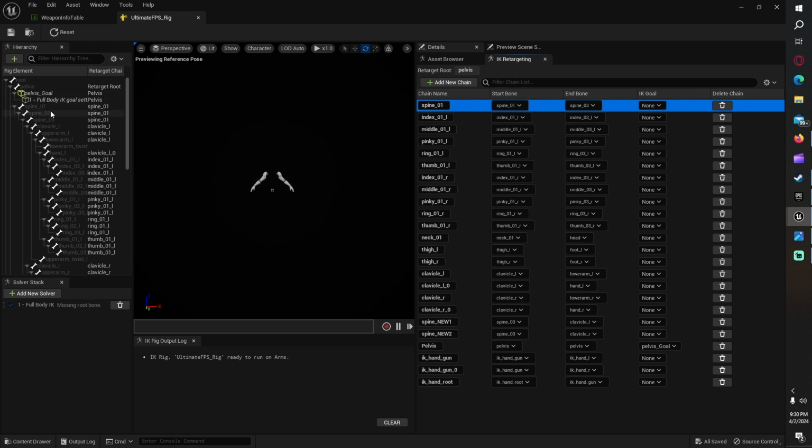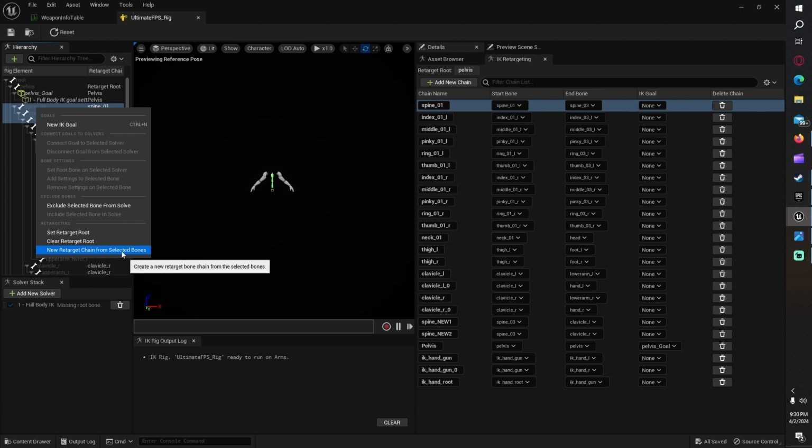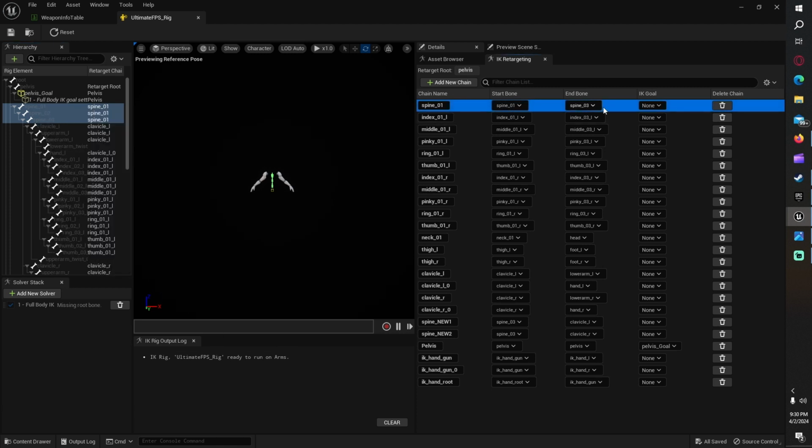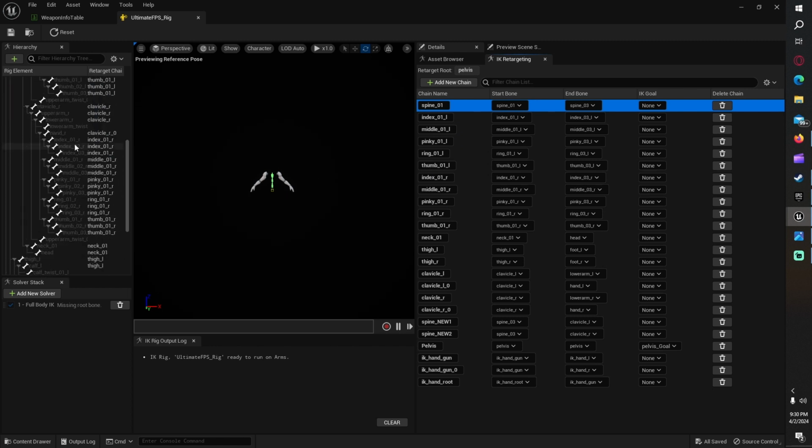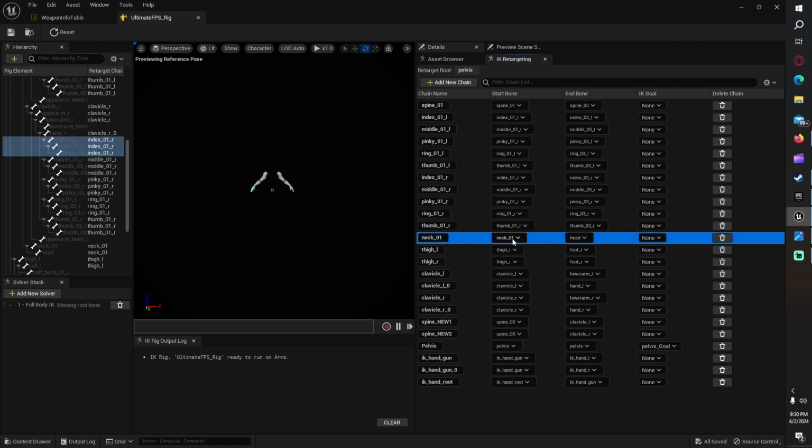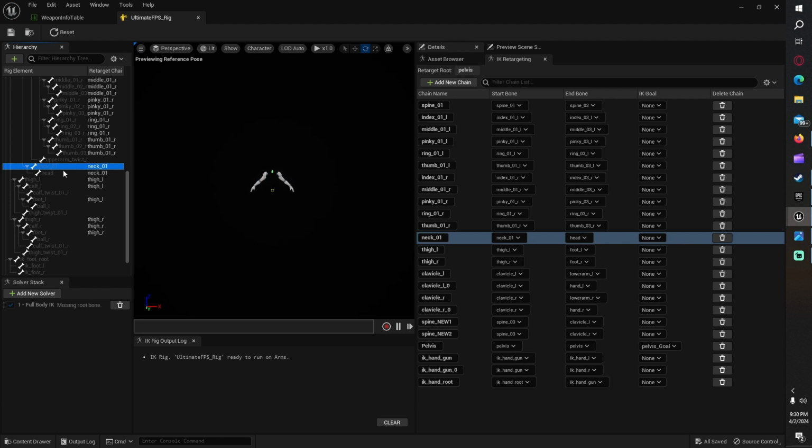Just as an example, spine is always going to be spine 1 to spine 3. New retarget chain from selected bones, and then it'll create and populate on the right hand side here when you make a rig for IK. So fingers we're good on. You find your fingers, index to index 3, and that's your retarget chain for fingers. Same with neck. It's simply neck to head.